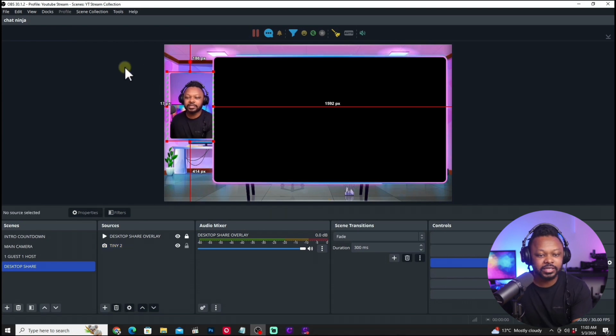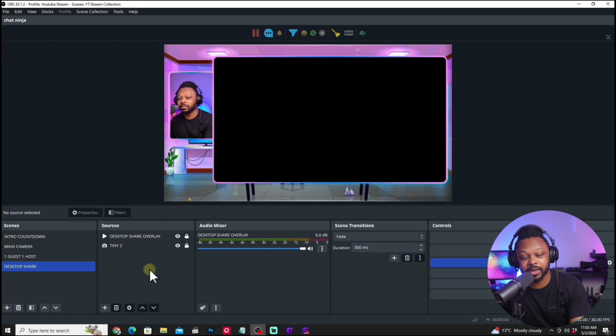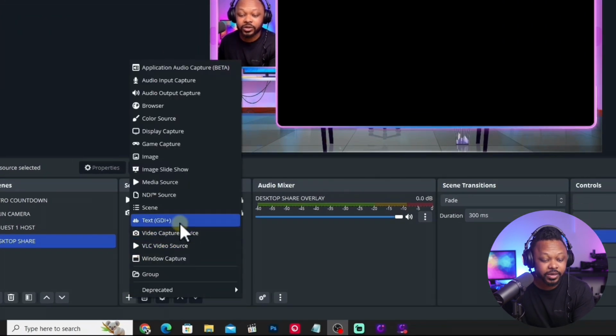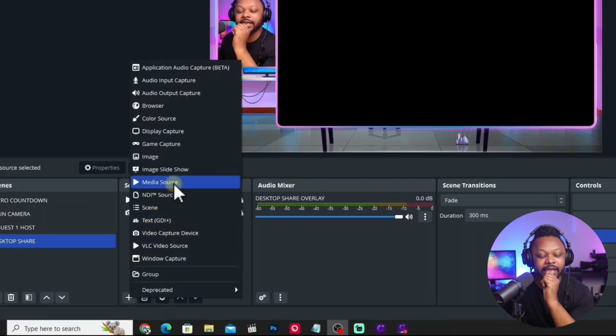So something like this is perfect. And then what we need to do is we're gonna go ahead and actually lock it, just to make sure you don't move it by accident. All right, just hit this lock thing, and then you want to make sure you hit the plus sign. We're gonna go ahead and add our screen because this is a screen share.